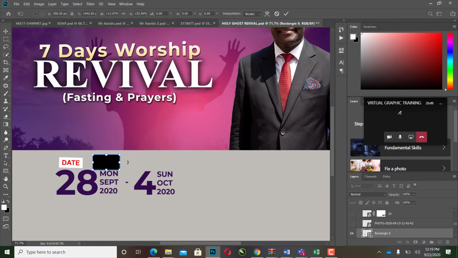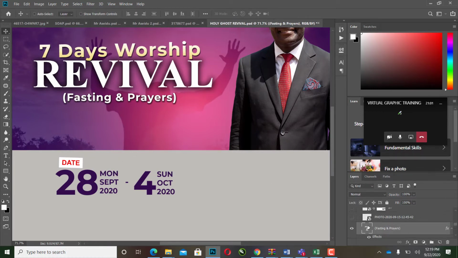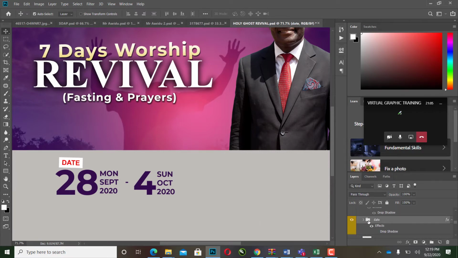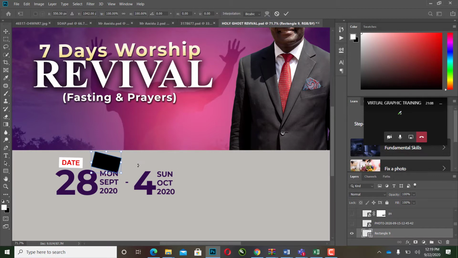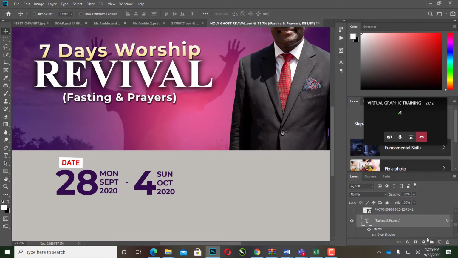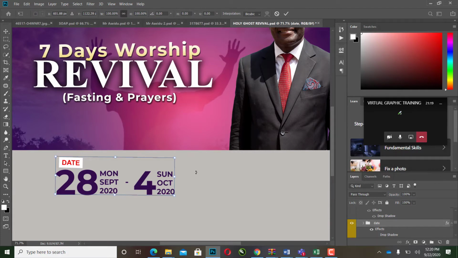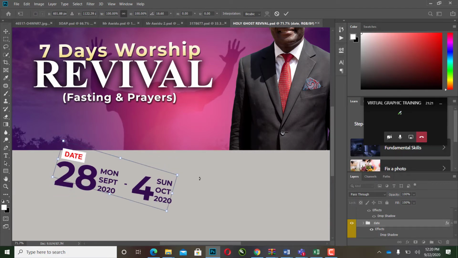You can use it to rotate whatever you want to rotate. It applies to everything. So if, for example, I want to rotate the whole date, I select the folder and press Control T, it will select everything. Let me delete. So it selects the whole thing. I can tilt the whole thing in that folder. Okay, so that's how you can do the rotation.